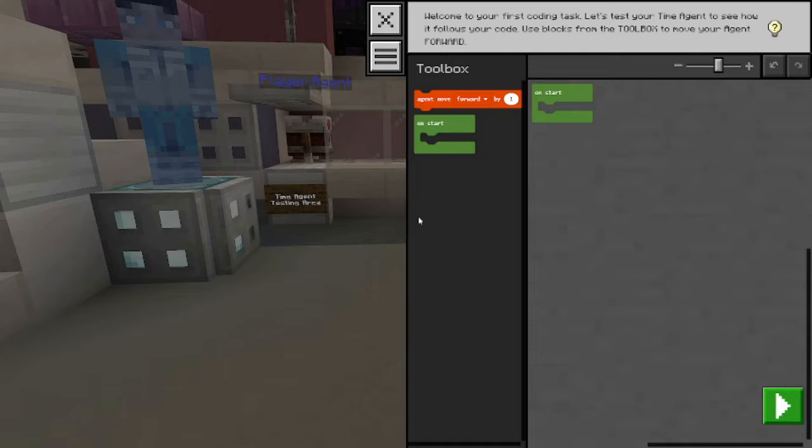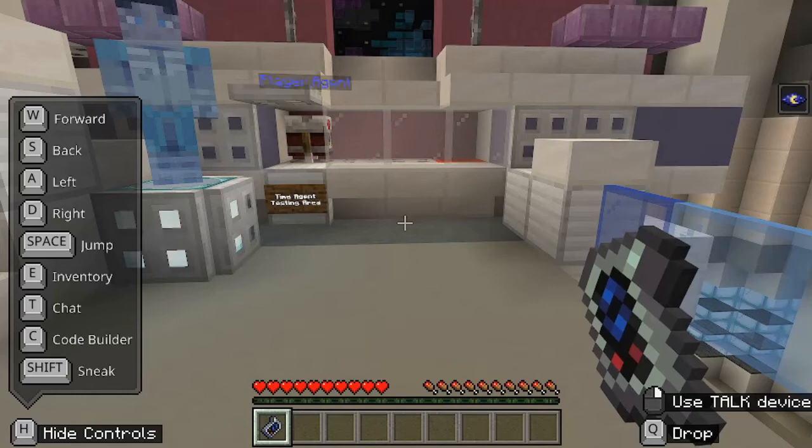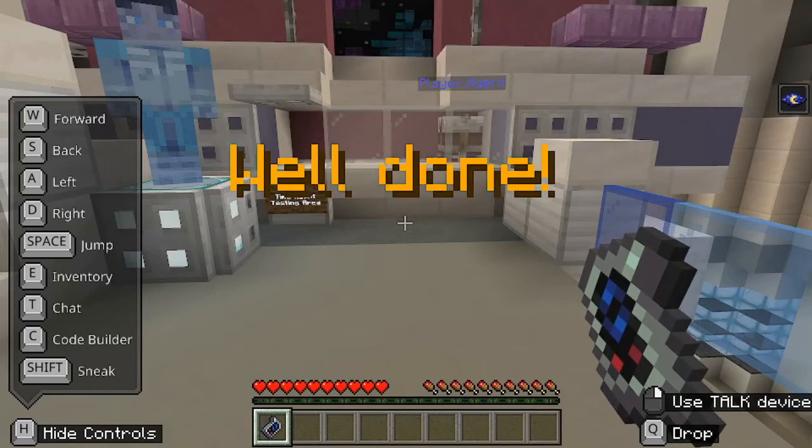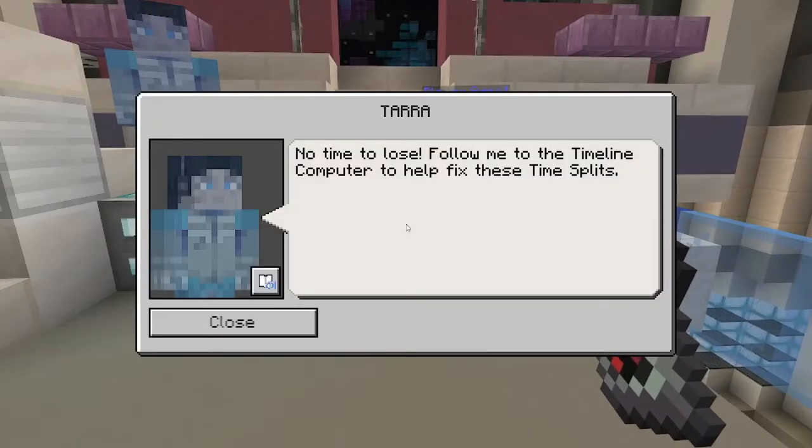Welcome to your first coding task. Let's test your time agent to see how it follows your code. Use blocks from the toolbox to move your agent forward. So we drag that in. We have the green area. When we click that, we're going to start this. And what we're going to do when we start is move the agent forward 3 blocks. Well done. Our agent obeys us.